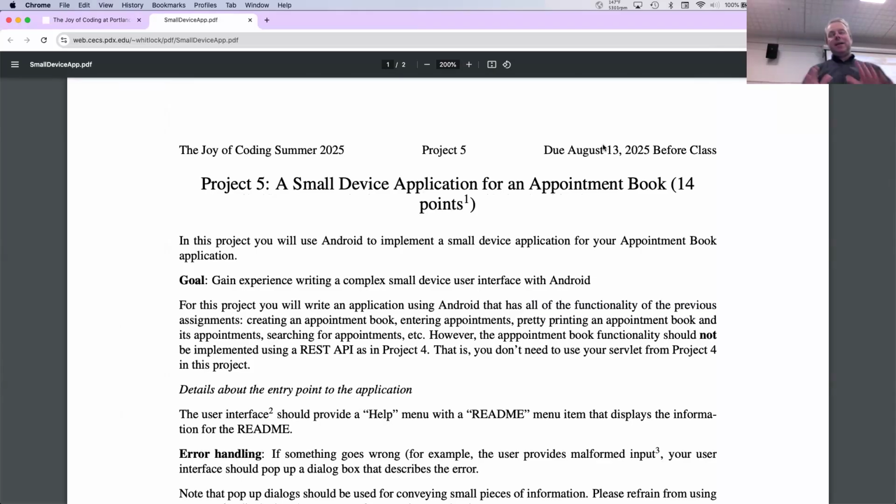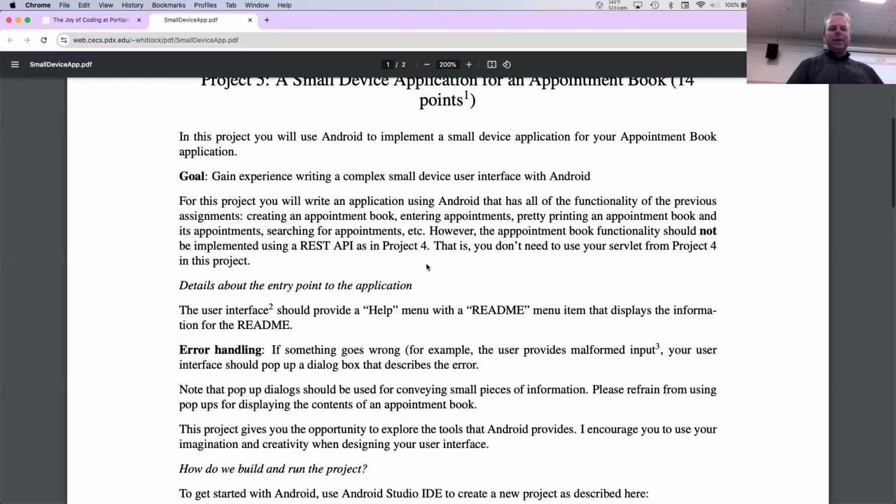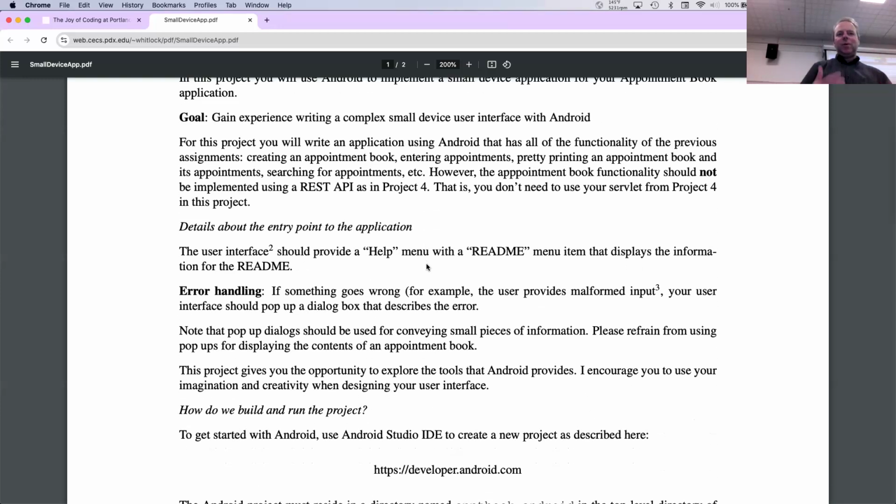Project 5 is the last phase of your project, the thing that you started building the first week of class, maybe the second week of class. Now you've taken your appointment book application all the way from some simple code that parsed the command line and put together some objects, all the way through an application for a small device, for a phone. And we'll be implementing that small device application in Android. So the goal here is to give us an opportunity to work with a non-trivial, still pretty trivial, all things considered, application in Android.